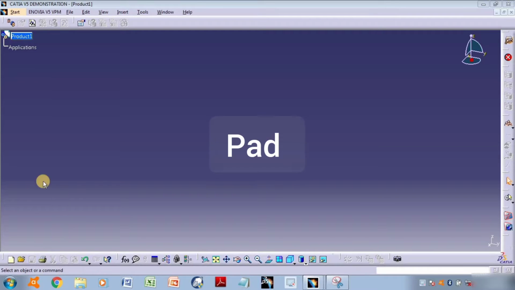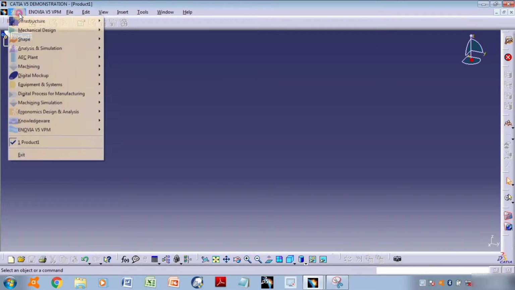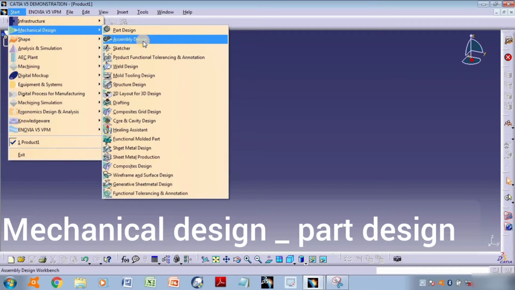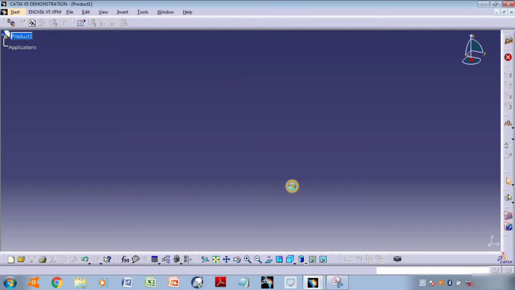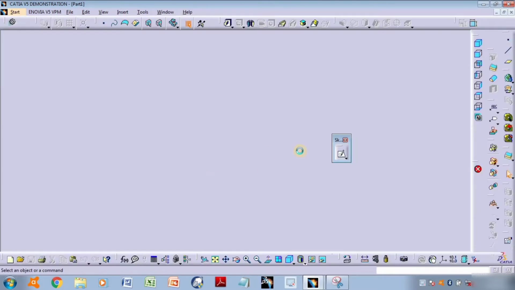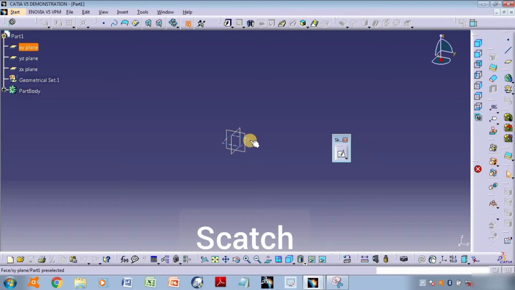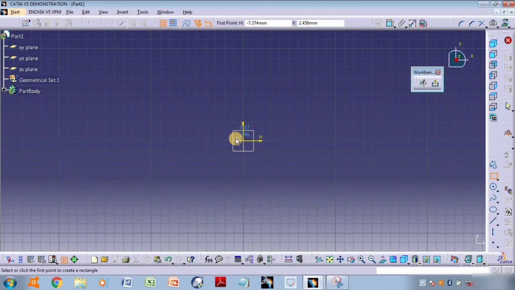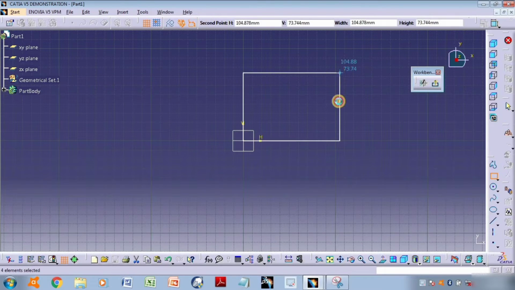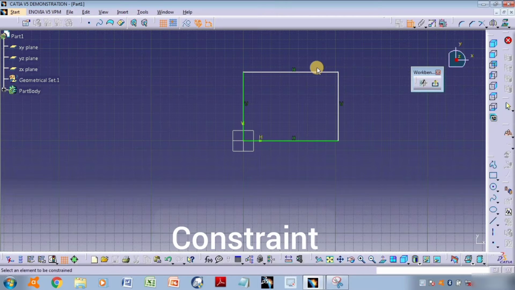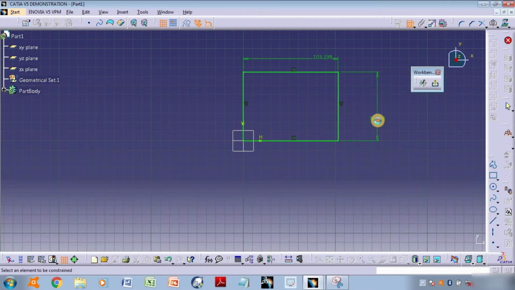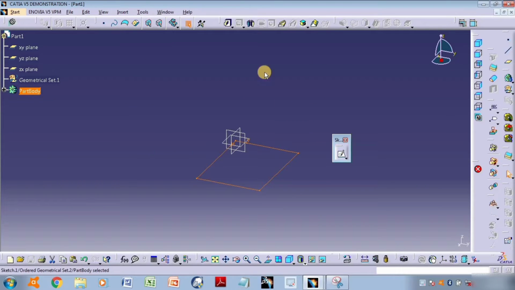Okay, so today we're gonna talk about the pad command. I will choose Mechanical Design, Part Design, and then I want to draw a sketch, something like this. Then I will constrain this. I'll double click for multi-use and just exit.